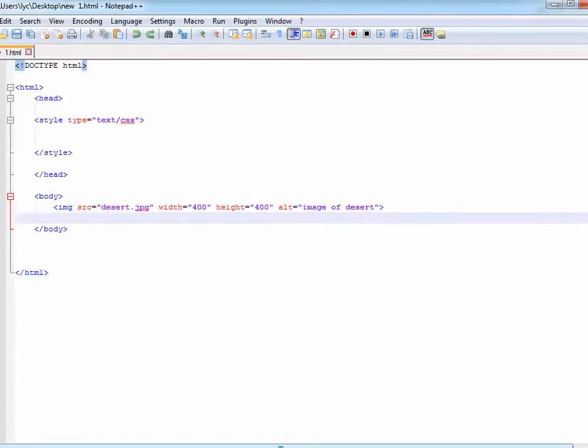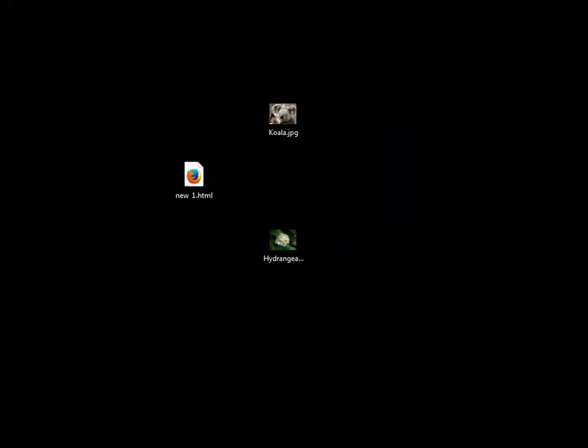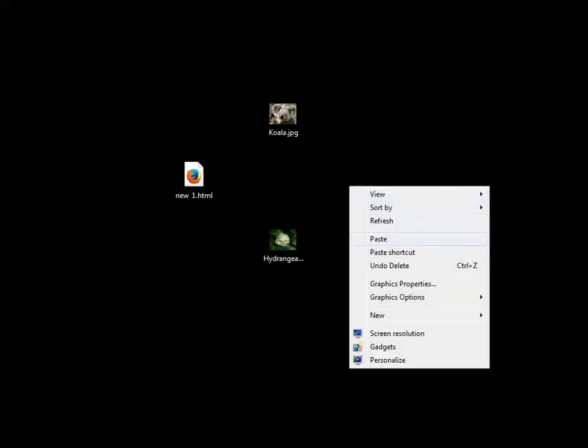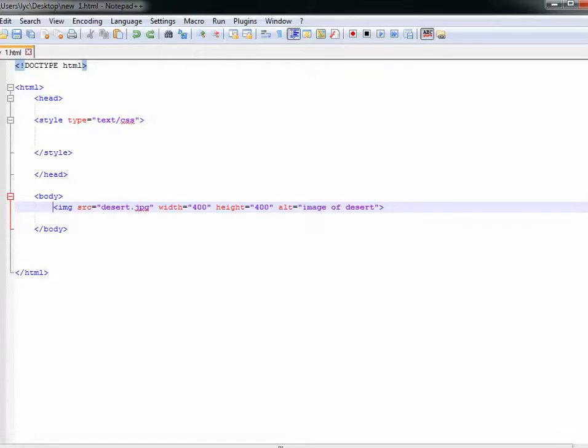Here we have an image. We want to change this image to this image, which is a desert. Make sure you have the file on the top of here. I just copy the file. Otherwise, we have a problem. Then here we have an image. Let's see what we get.